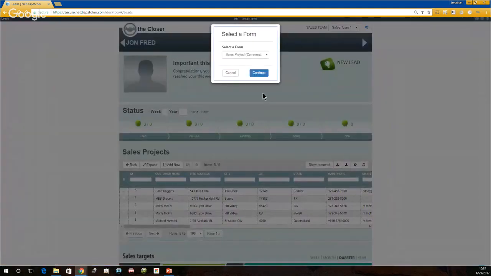So we'll go ahead and click on the new lead, and it's going to bring up a little prompt asking us which form we would like to use. The great thing about our system is that we have the ability to create multiple templates or forms throughout the entire system. So you could build multiple sales projects, estimates, work orders, invoices, even customer cards. You can have as many as you want, and you can design them exactly how you want to the needs of you or your company.